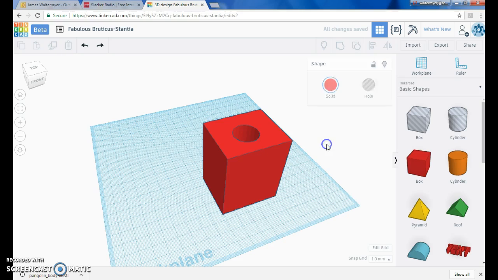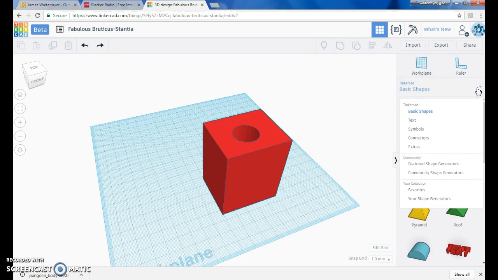So these are kind of the basic shapes. It tells you basic shapes. There's different things that you can do: symbols, connectors, community created ones, text.